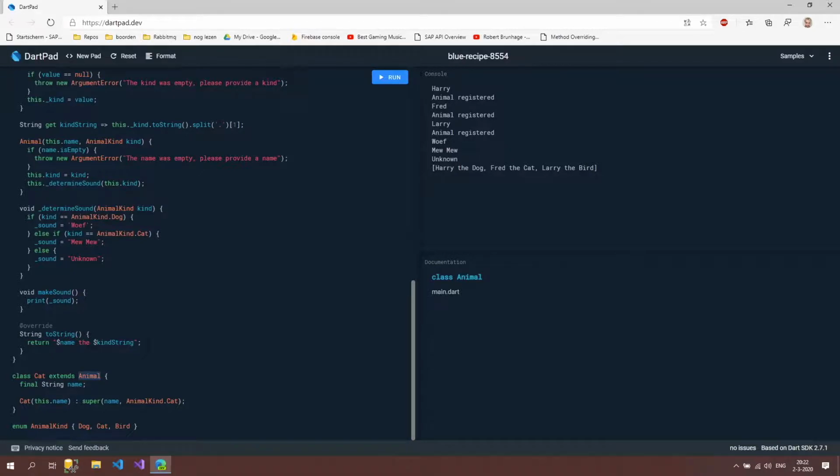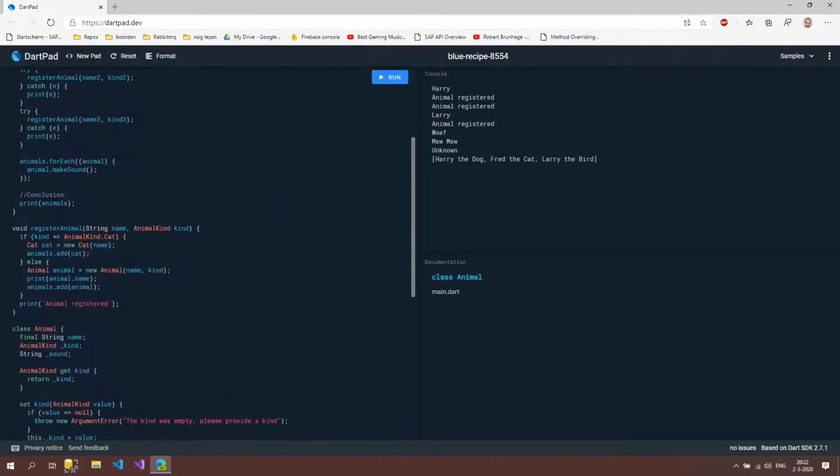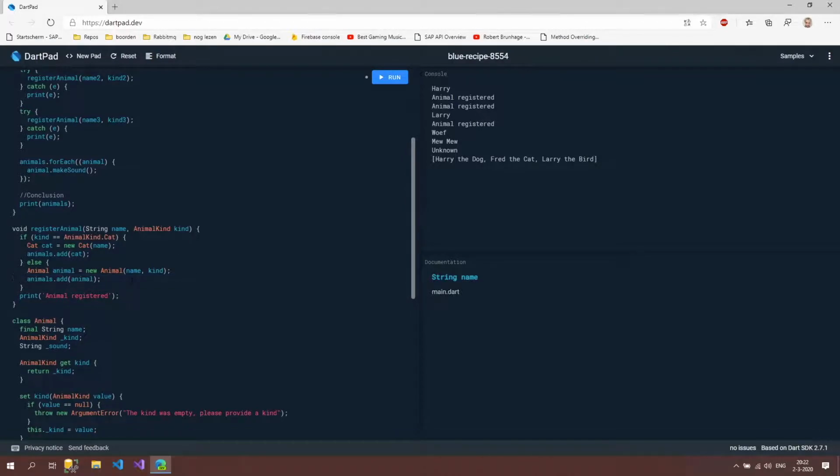So first, let's just run this and see if it's still working. So we have Fred the cat, Harry the dog, and as you can see, we still have the woof, mew mew, but we are missing the print name, and that's because it's gone here. So I'm just going to delete here, so it wasn't there anymore, and that's why we don't see the name. I'm going to run it again, and now the names have disappeared, and now it's woof, mew mew, and unknown.